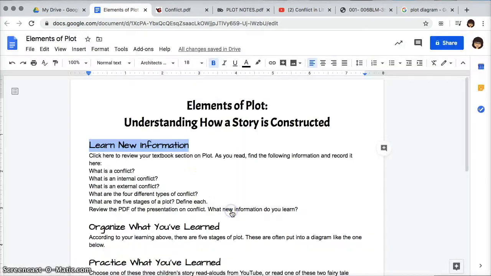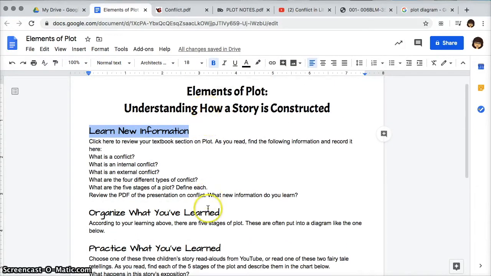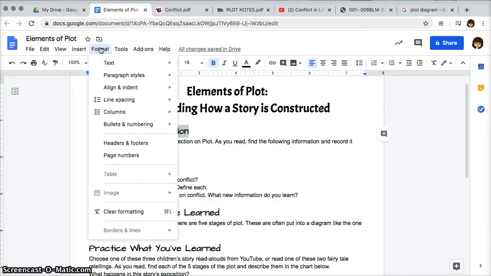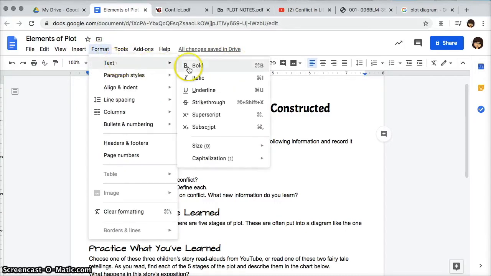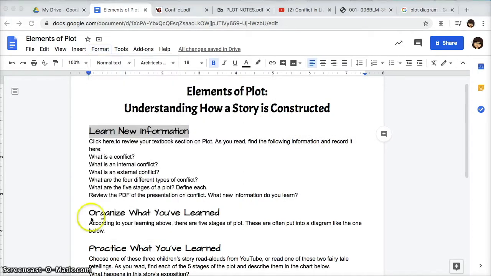Okay, so now we've changed color, font, we have italics, we also have underline. There is also a format text up here, and you have a few other options, size and capitalization. So that about covers it for fonts.